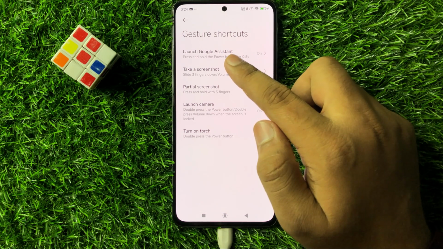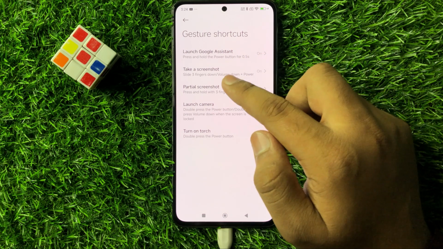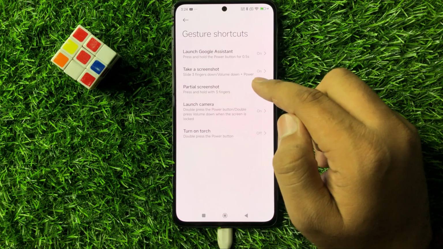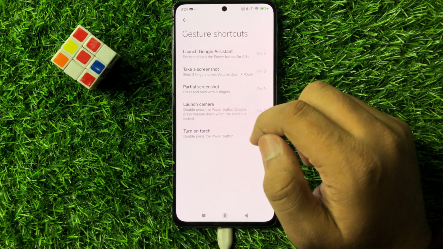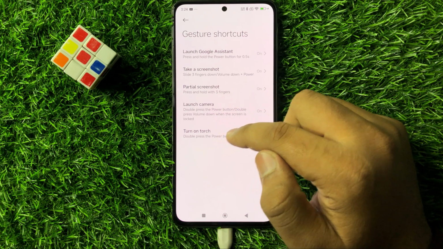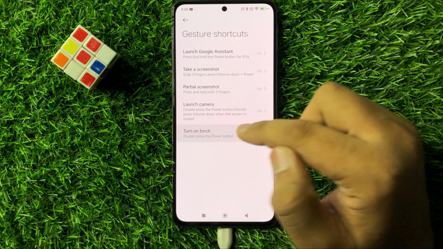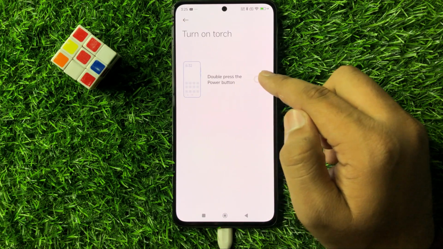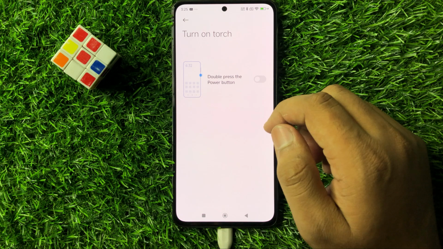So you can customize launch Google Assist, take a screenshot, partial screenshot, or launch camera, or you can also turn on torch by double pressing the power button.